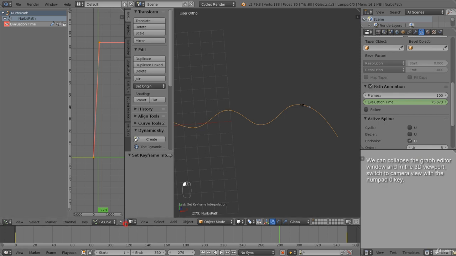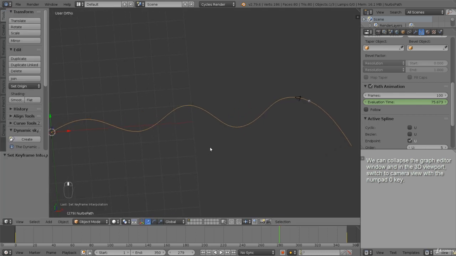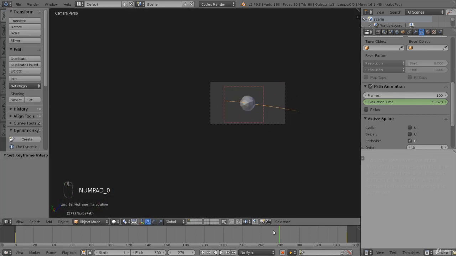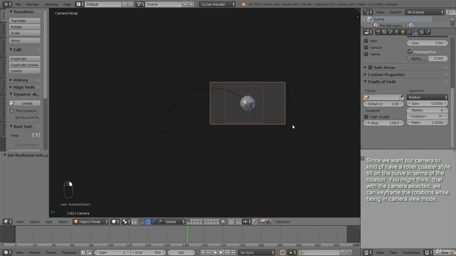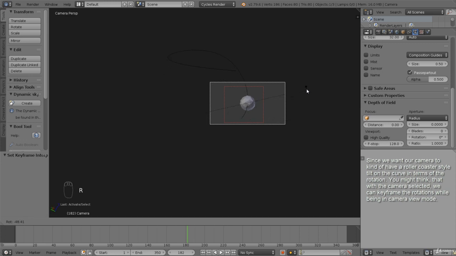We can collapse the graph editor window and in the 3D viewport switch to camera view with the numpad 0 key. You can see, when we scroll through the frames with the time slider on our timeline, that our camera is fairly static when it comes to the rotation along the curve axis. Since we want our camera to have a roller coaster style tilt on the curve in terms of rotation, you might think that with the camera selected we can keyframe the rotations while being in camera view mode.